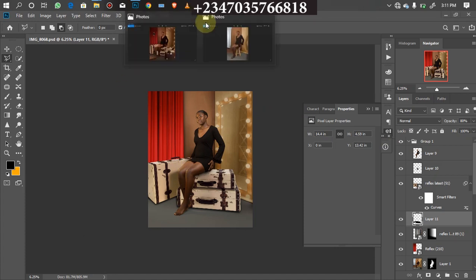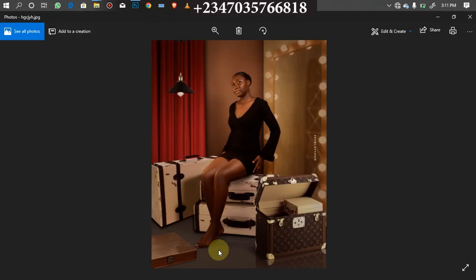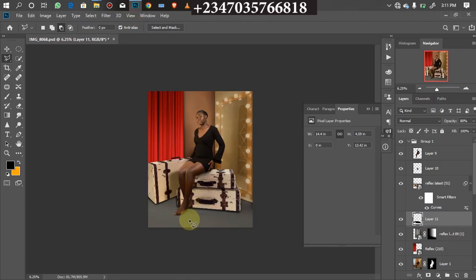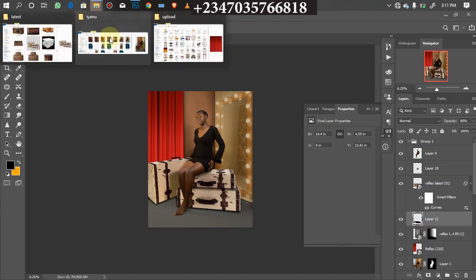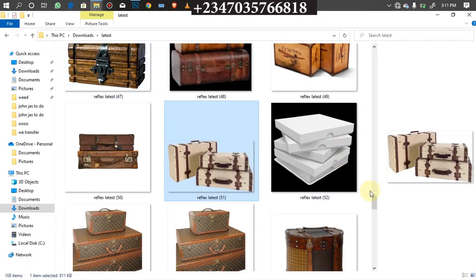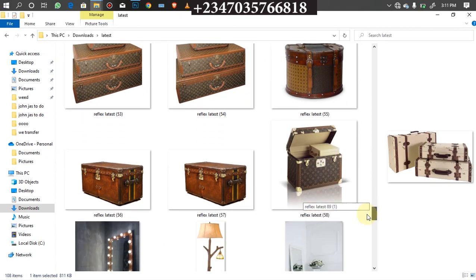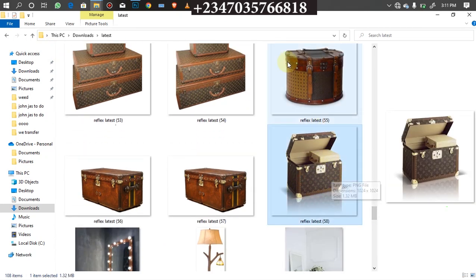Now let me go back to the picture and see what we're going to bring in again. Okay, I think we're bringing in this Louis Vuitton box, and also this box I have over here. So let's go back to our Photoshop. I'll go back to my file manager and look for the box I'll be bringing in next. Okay, this is the Louis Vuitton box. I'll just drag it down to my Photoshop.